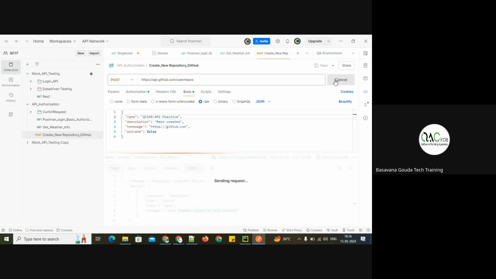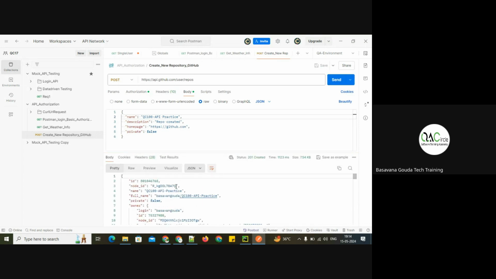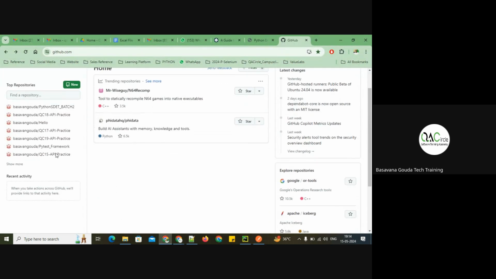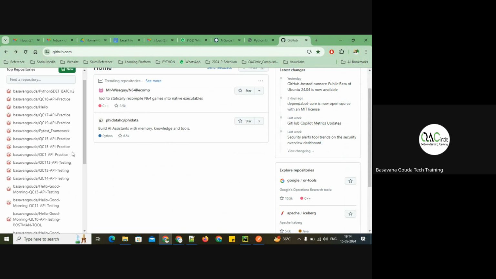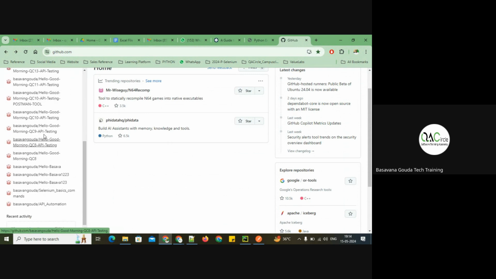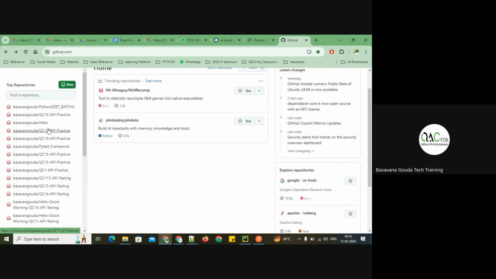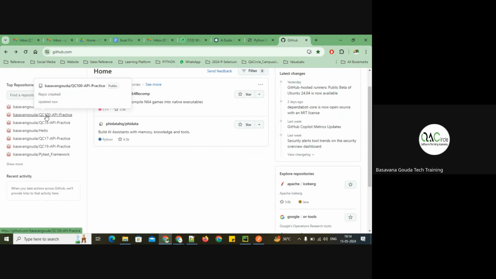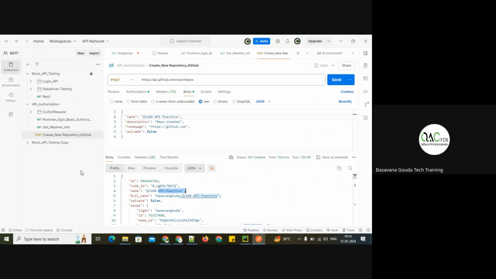Save and send. Wow, perfect. I created QC100 API practice. Go here and check. QC100. Let me refresh this. Are you able to see that QC100 now? Yes. So this is how the API works from the backend. This is how the API works.